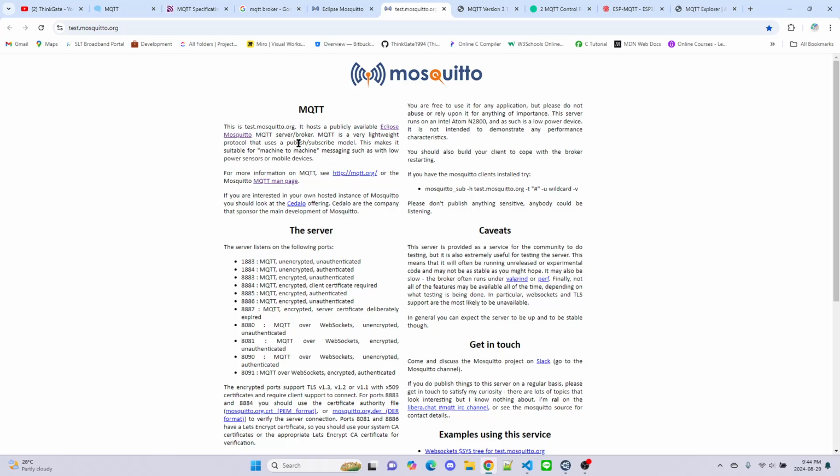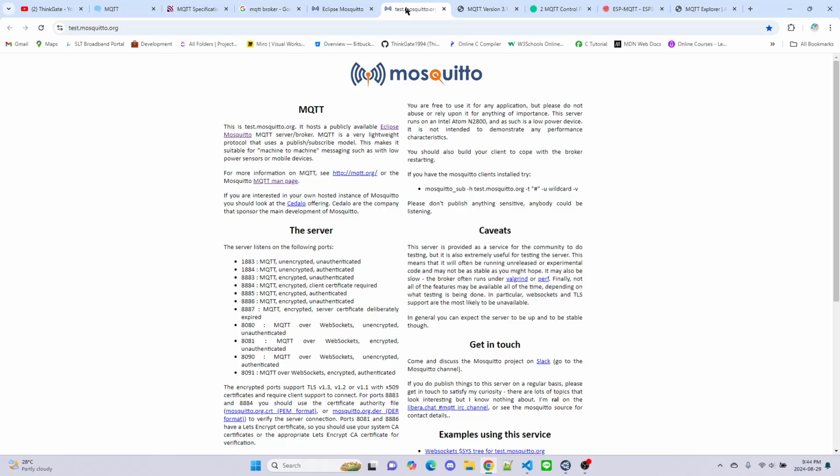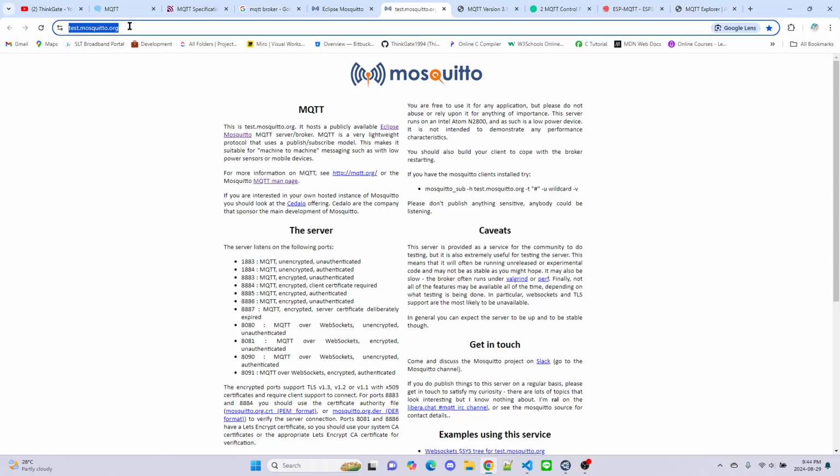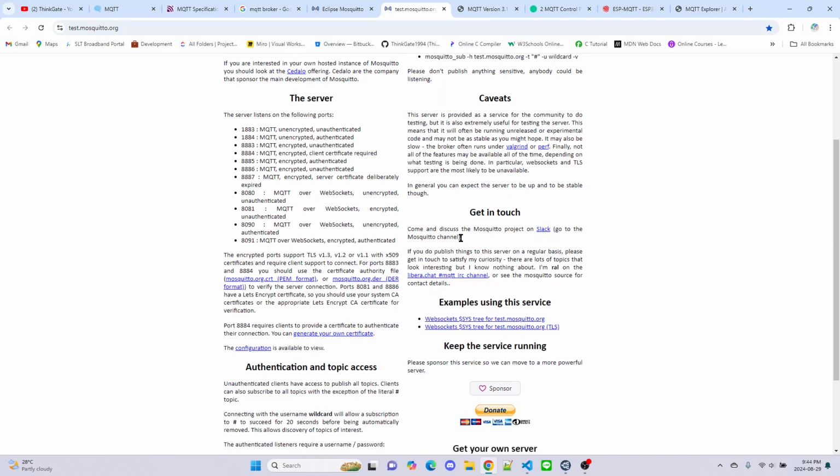There are also other free brokers, so depending on your wish, you can choose whatever you want. But I highly recommend testing with test.mosquitto.org, because it has a very well documented website, so you can follow the instructions and do testing.